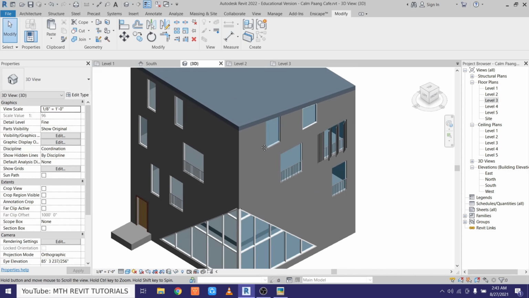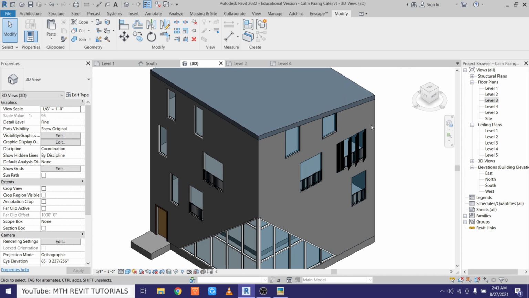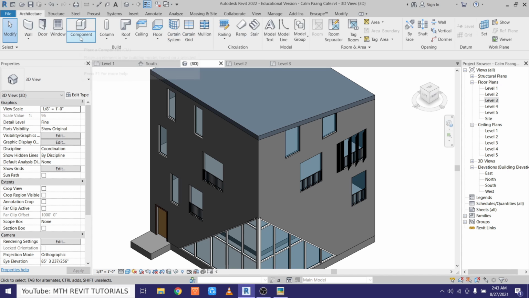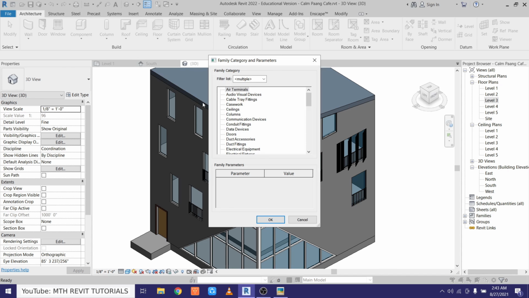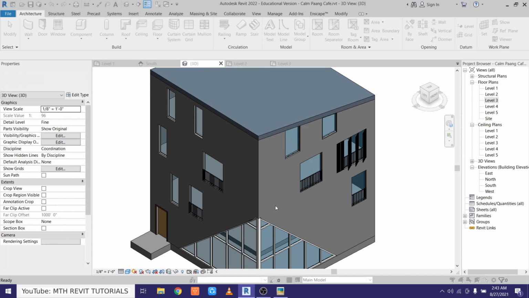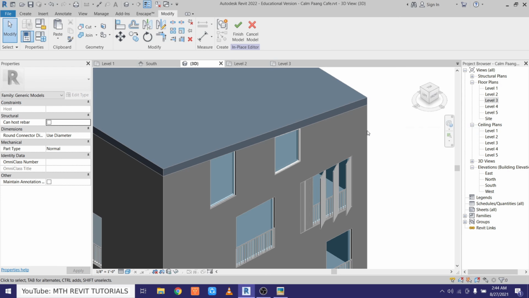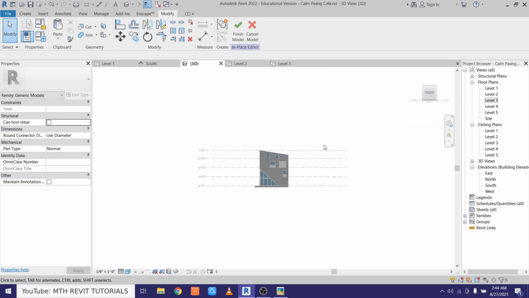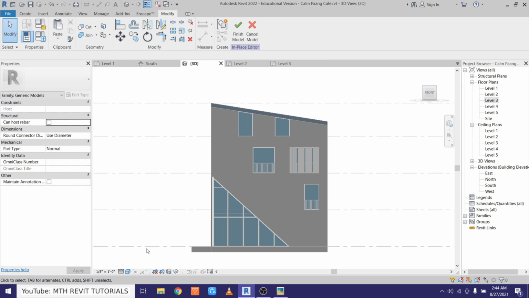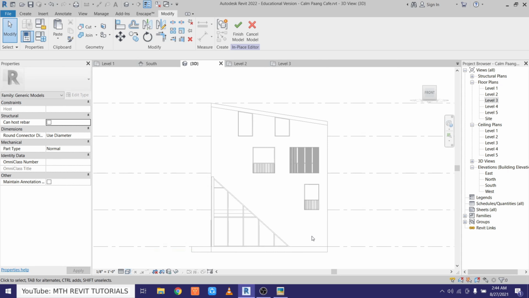Now we want to create a metallic frame following the corners of these walls and this roof, and to create that we can use a model in place. So let's go to architecture, select model in place, select generic models, let's call it metallic frame, click OK, and let's go to the front view, change the visual style to hidden line.